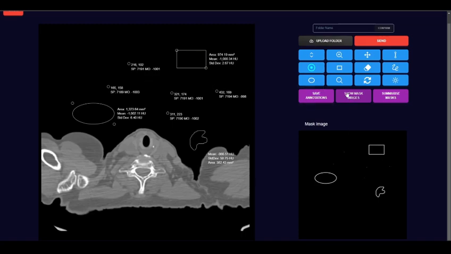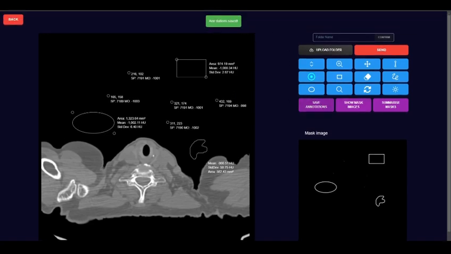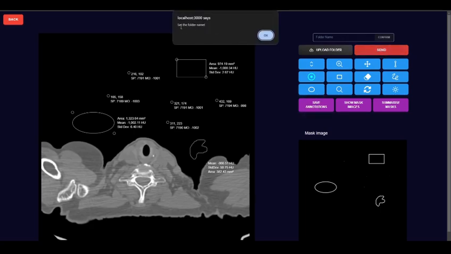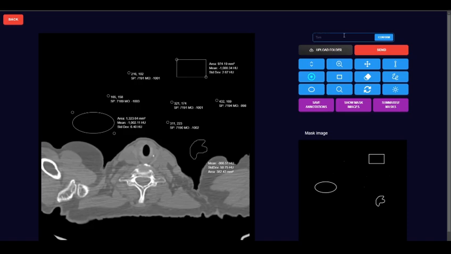Now that you have shown the mask images, you can just save it again, if you just want to be more sure, and click on send. But it doesn't just let you send because you have to set a folder name. So a folder name is basically the DICOM series that you uploaded. If a folder name is not already stated, you're supposed to give a name to it. So I'm gonna go with torso. Now that I clicked on torso, I'm gonna click on confirm, which confirms the folder name, and now I can just click on send.